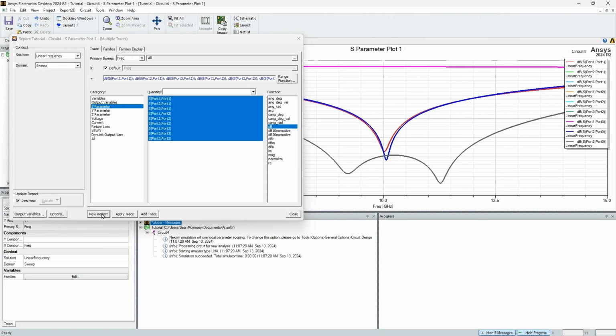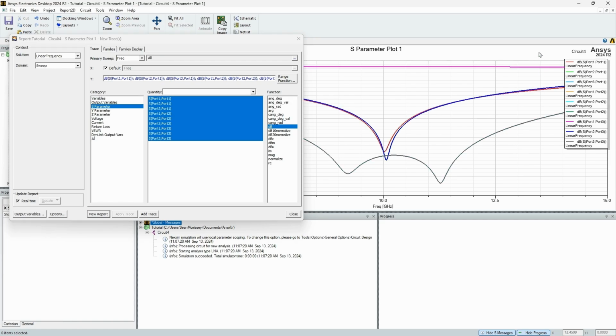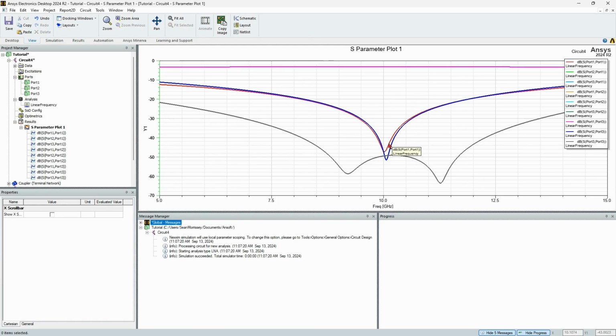I'm going to click on New Report. And as you can see, each graph is color-coded. If you want to look at a specific one, you just click on it. However, here, let's exit out of here. We can see that our S11, this red line, is perfectly at 10 gigahertz. Now, that's, of course, because this is an ideal Wilkinson power divider.